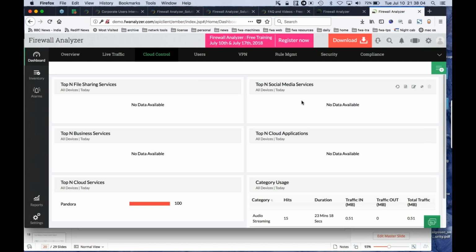So this cloud service utilization with respect to users can help us find out the insider threat, which doesn't look like a threat, but costs the organization a lot with respect to operational cost. And by controlling this, we can prevent a lot of unnecessary operational cost.